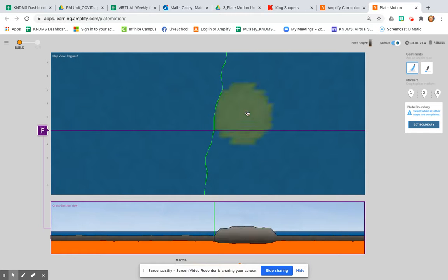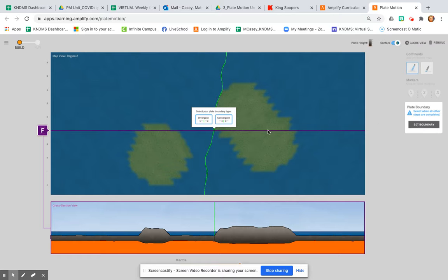I'm going to add some continents on here. You don't necessarily need to for the directions, or just add some rock. You can see how that builds up there. And then it says set the boundary type. So we're going to play around with this. I'm going to try a convergent boundary first, and then I'm going to press run.